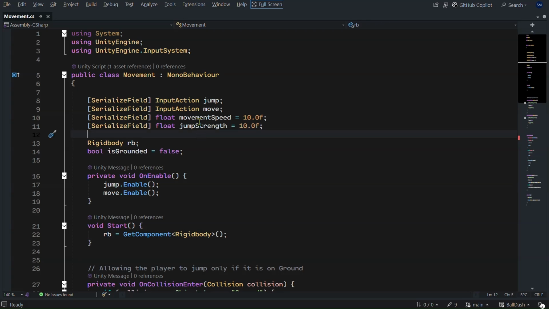This is the code part. I have two input actions, jump and move. Two float variables, movement speed and jump strength, both serialized. The Rigidbody RB is here. I'm getting the player's Rigidbody component. The game is a side-scrolling game, which allows you to control a bouncy ball using A and D keys and the space key for jump.